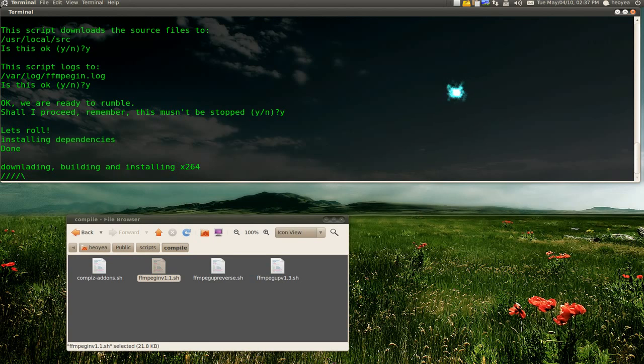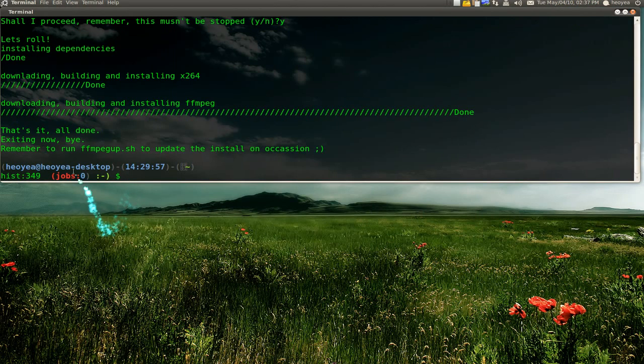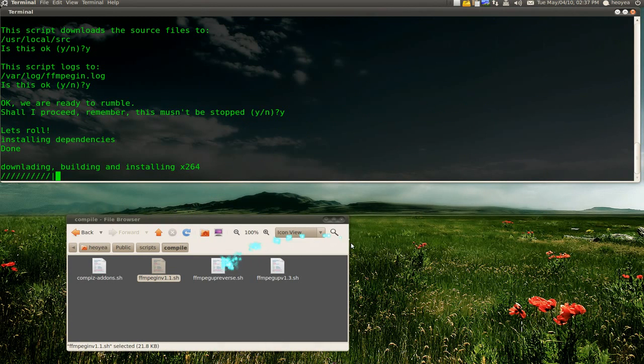Now this one works with Ubuntu and Linux Mint, because I asked the guy to do it for Linux Mint, and he went ahead and did it. So that's how you would do this. Basically, you're just going to see a little progress bar here, and once it's done, it'll say something like this. It'll say it's done, and it'll say goodbye or something, and that's all you have to do. And now you have the new FFmpeg and x264.